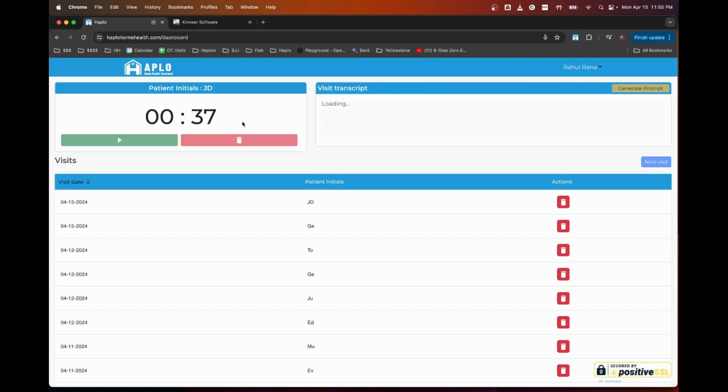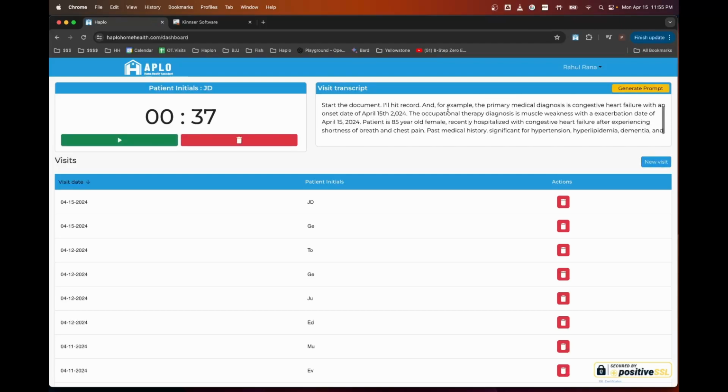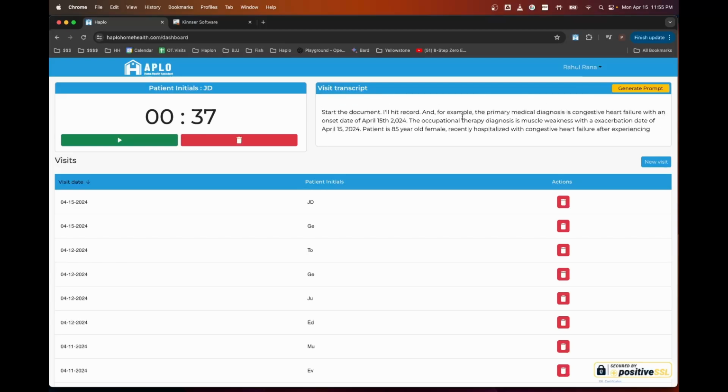And then I'll go ahead and hit pause. You can see here that the application has transcribed our text. I'll go ahead and complete my evaluation, take a few notes, and then I'll come back to my car and finish my documentation.